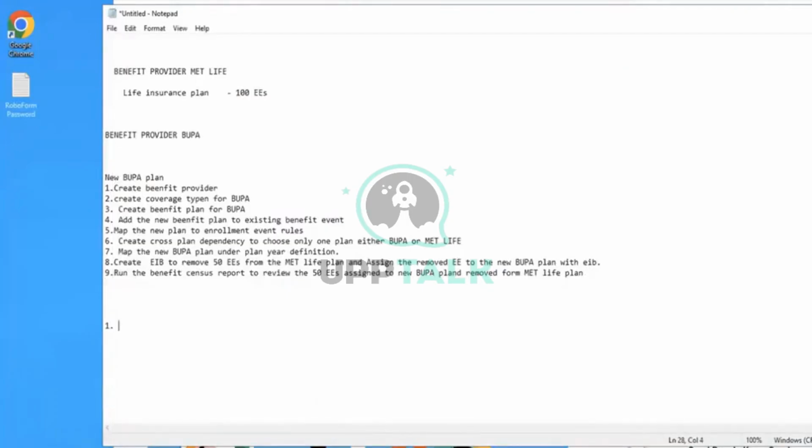The first thing we need is healthcare coverage targets, which means only employee, employee plus spouse, employee plus child, employee plus spouse plus child plus parents, or family. These are all coverage targets.